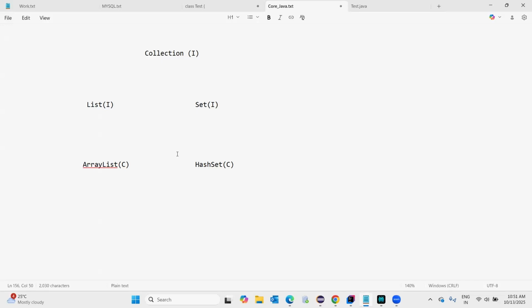Internally, the size increases. When the size is 10 and you add the 11th element, it becomes 20, and it keeps on increasing. So the default size is 10. These are the differences we have.